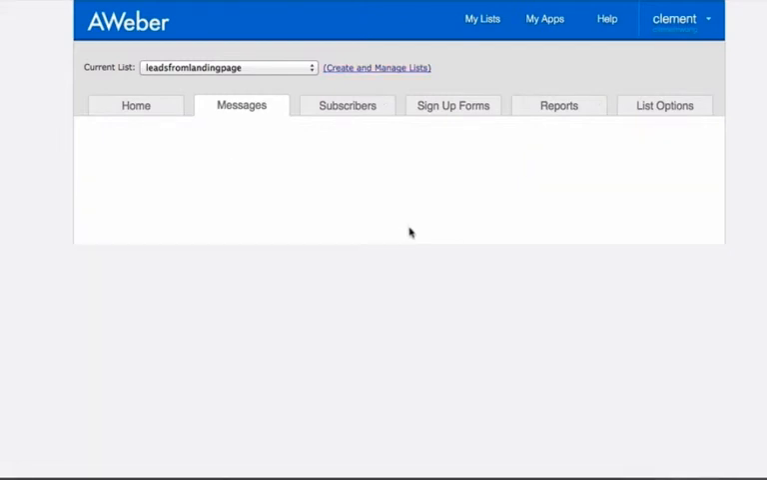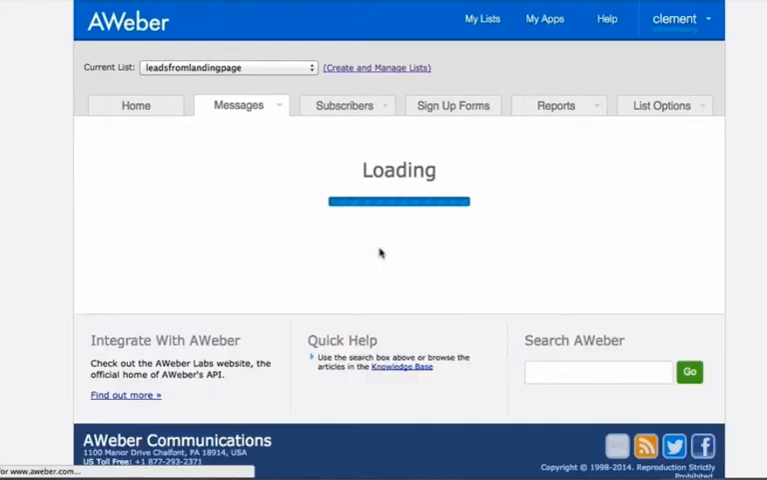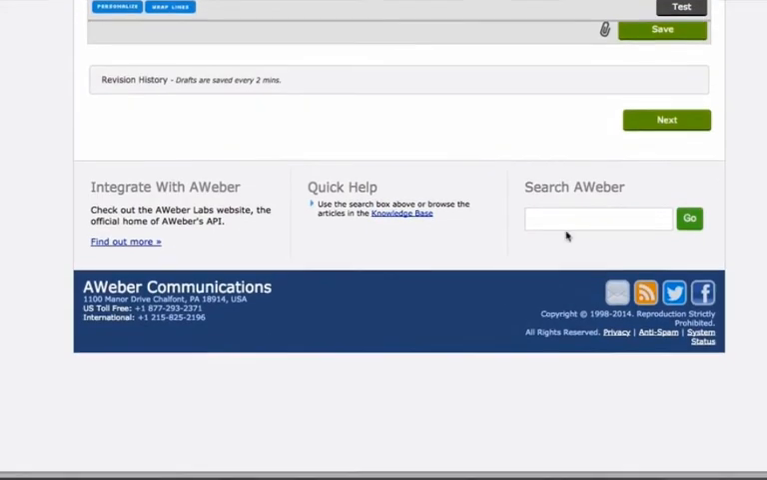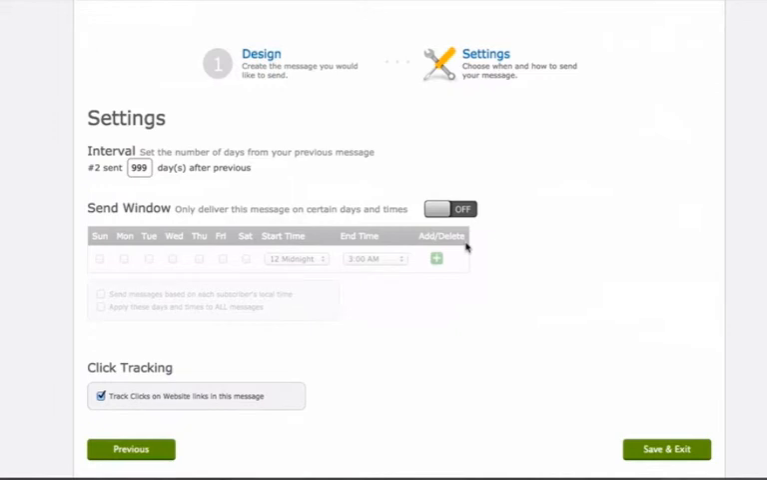So this is the second follow-up email that your leads will receive after they register in your landing page. In the subject line, again, you can type in anything you want to type in, and you can type in anything over here as well, and then press next.